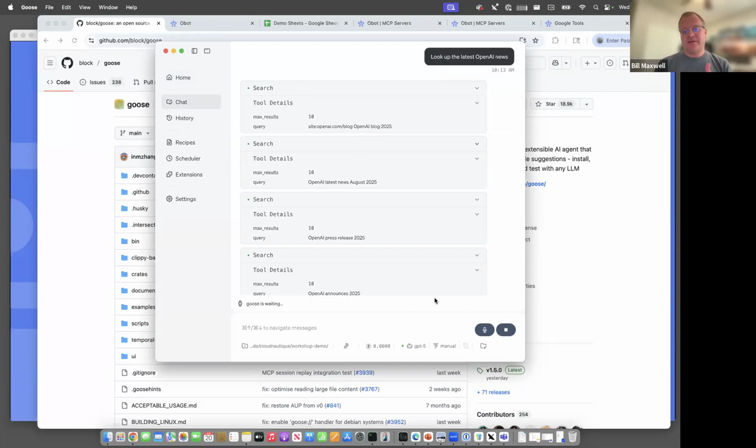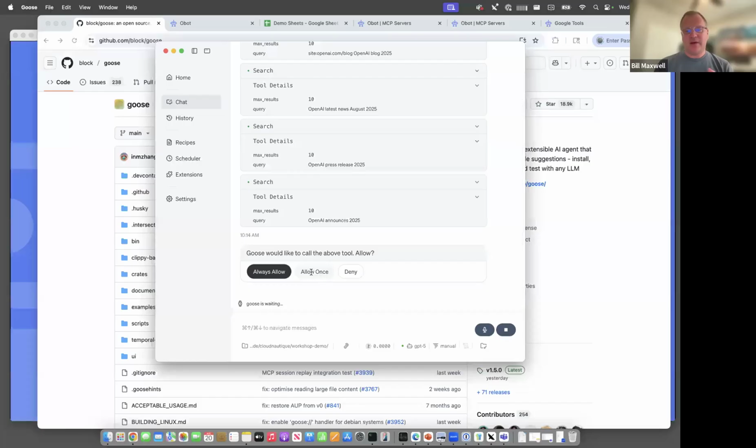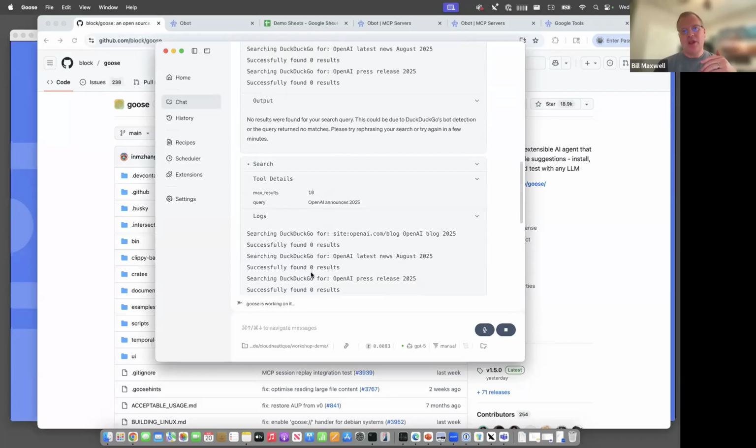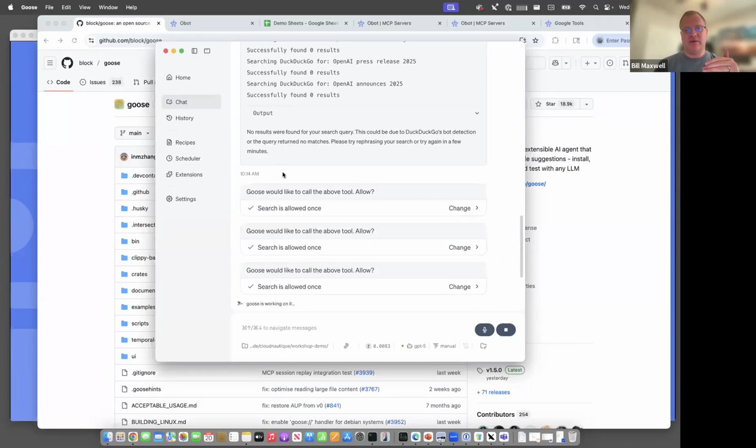And so here I've turned this on. There are different settings that you can set. So I have it prompting us for all of the tool calls that it's going to be making. So it wants to call the search tool. I'm going to allow each one of those calls. You can see that it's running these queries and getting different results.